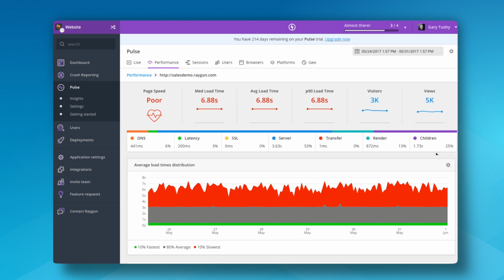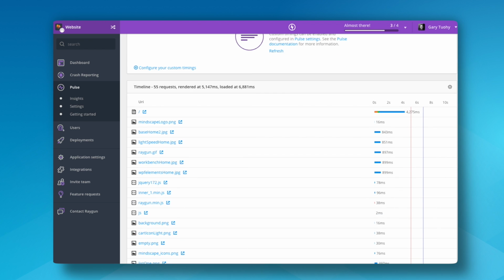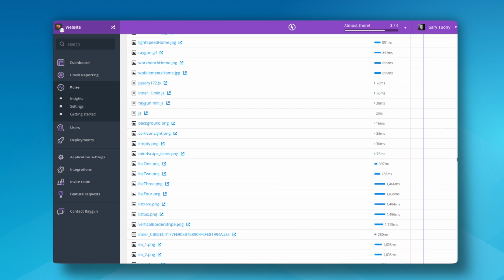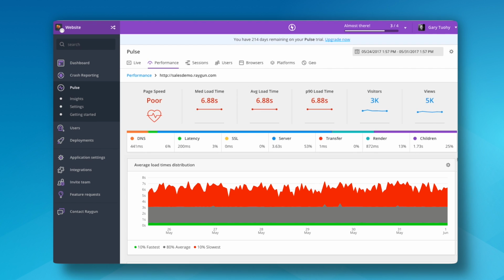You can see how many views are on this page as well as visitors. You can see the load time distribution over the last week, as well as the timeline of the things that are loading and rendering on there. At the bottom, it gives you a nice little summary of time spent on this page over the last week, as well as slowest and most requested assets.